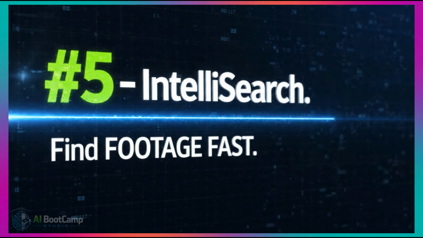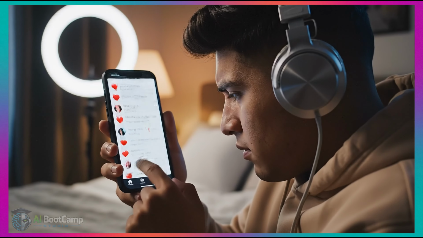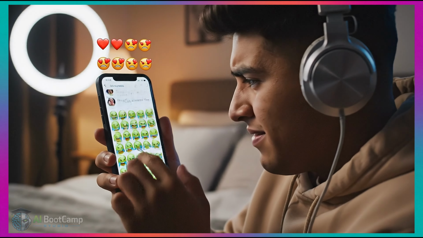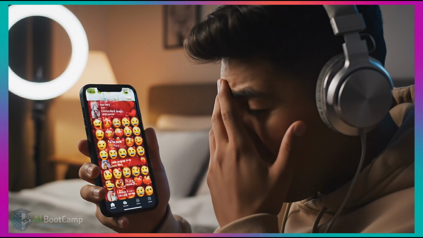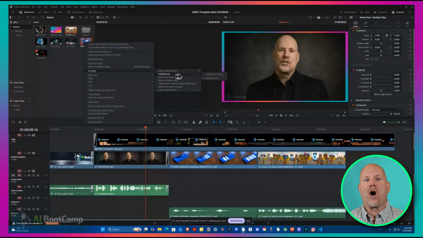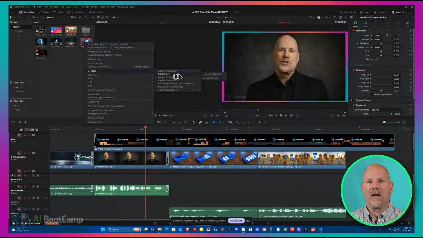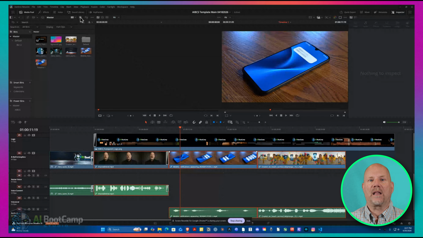Number 5, IntelliSearch. Finding the right footage actually fast. Here's a scenario. You've got a media pool with 400 B-roll clips. None of them are named, and you need the one where somebody is holding a red coffee cup. IntelliSearch reads your footage, all of it. The visual content, the spoken words, the metadata. You type what you need, you get the clips back.